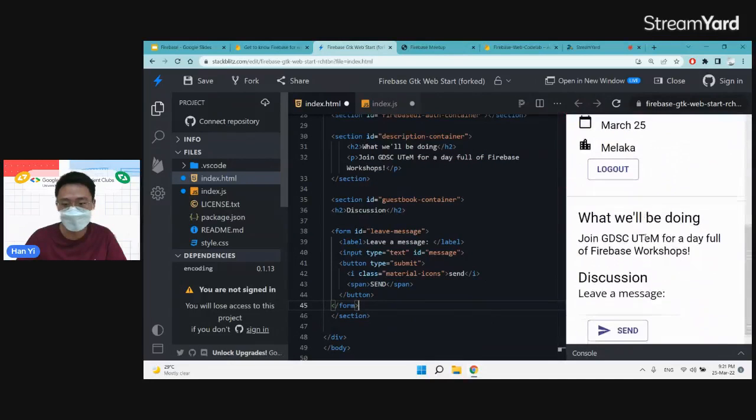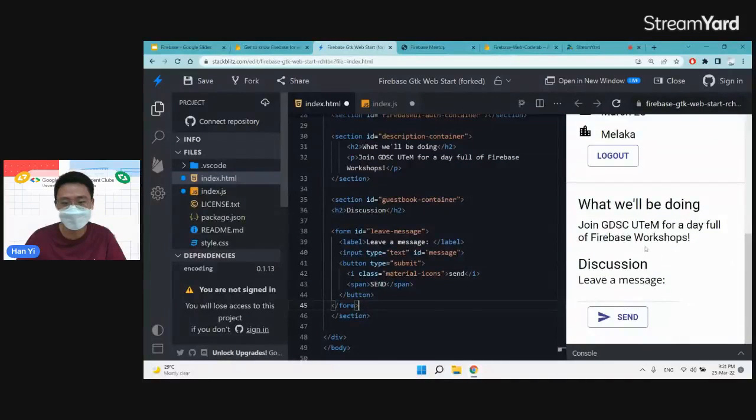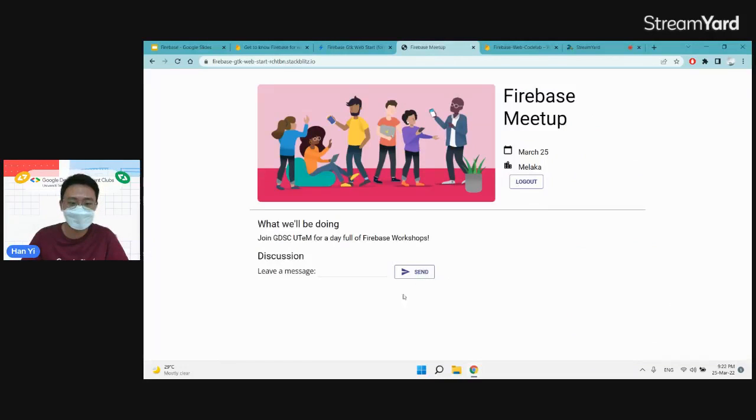Okay, so after that, we can see that now the front end, the HTML, has the discussion heading and leave a message for the label, and then the user can input their text inside this message, and the button type for the submit, and it shows the icon and the send here. So from here, we can also see that there's a discussion for the user to leave their message and then send it to the database.